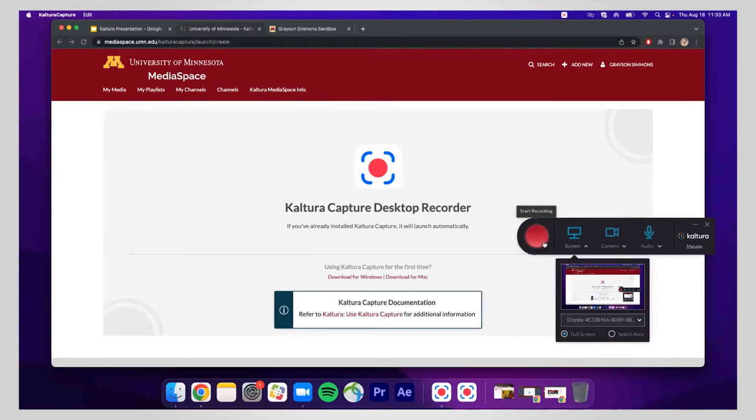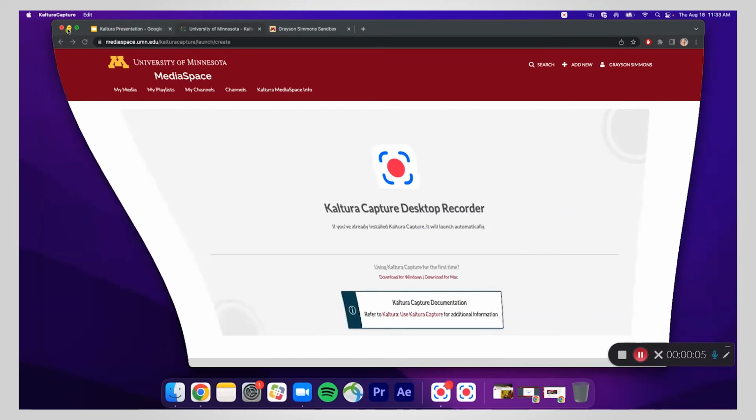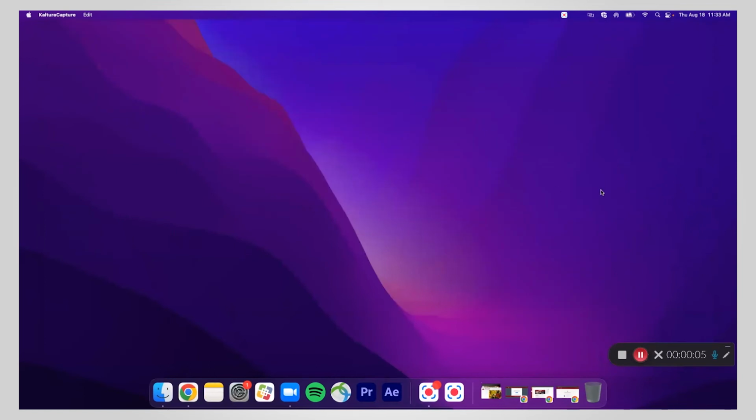And what I'll do is I'll hit record. You get another little countdown here, and then this is your little dashboard here to make sure you know how much time you've been recording. Right now, it's recording my entire screen. So anything that I do here is recorded. It's also recording my webcam, which is really neat.